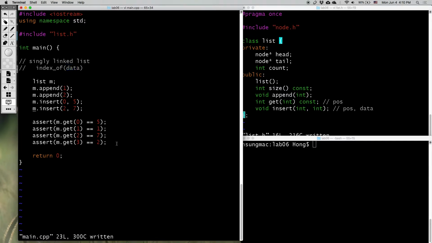valid index range. So in this previous example, we have made a list named M where we have data in this order: 5, 1, 7, 2 at index 0, 1, 2, 3. Then, if that is the case, we could verify the indexOf function once it's completed. So indexOf 7 should be 2. That's where we had 7.